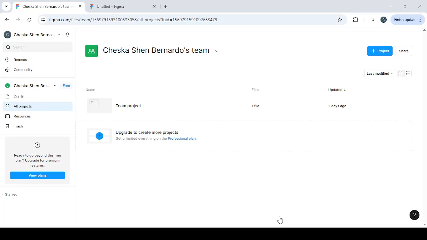In today's video, I'm going to teach you how to start a new design project in Figma using Google Chrome. Whether you're a beginner looking to get started with digital design or a seasoned professional needing a refresher, this guide will be perfect for you.